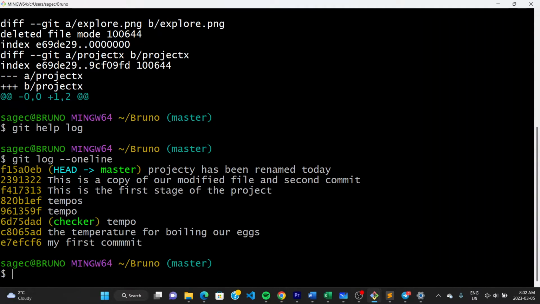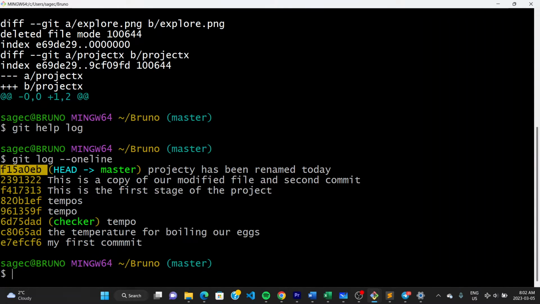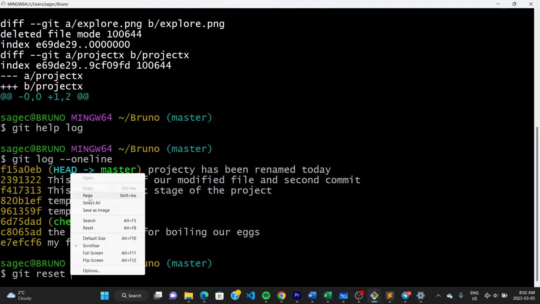You can do this the following way. For example, if we were to revert to the previous commit of this, we'll copy this out, go down here and say git reset. Then we can paste the hash.